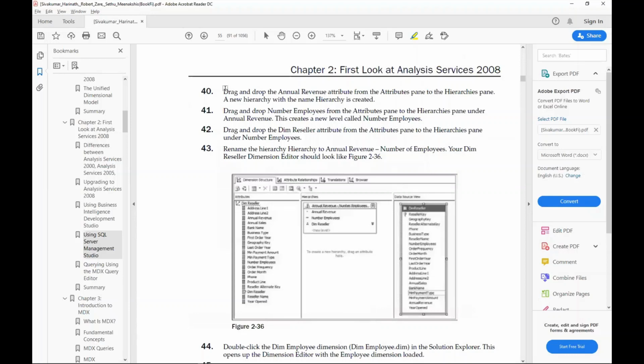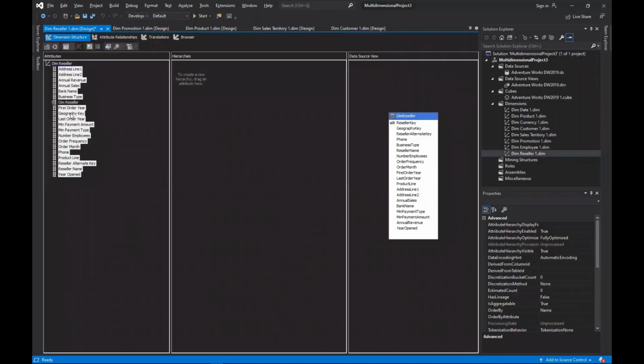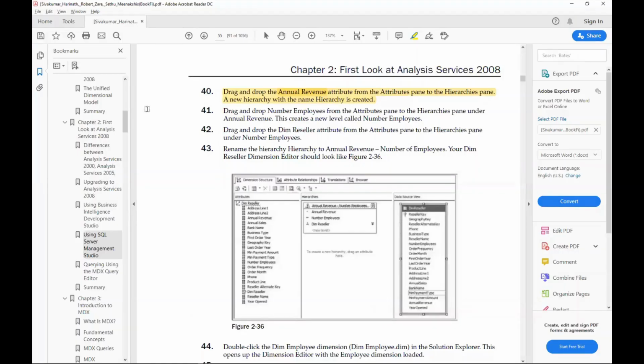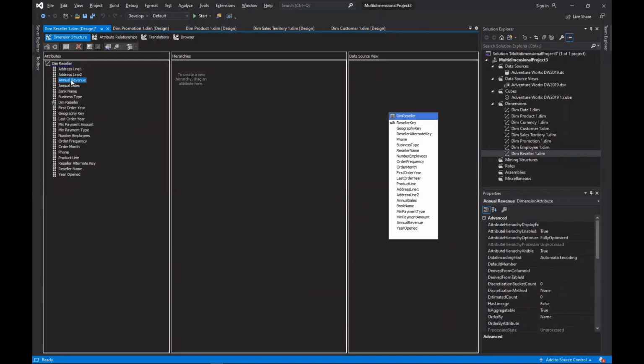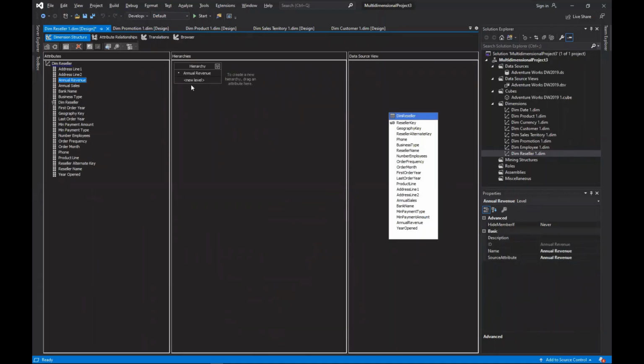Okay, now step number 40. Drag and drop the annual revenue attribute from the attribute pane to the hierarchies pane. A new hierarchy with the name hierarchy is created. So which attribute? Annual revenue attribute from the attribute pane. So this is the attribute pane, and here the third attribute is the annual revenue attribute. We have to drop it here.